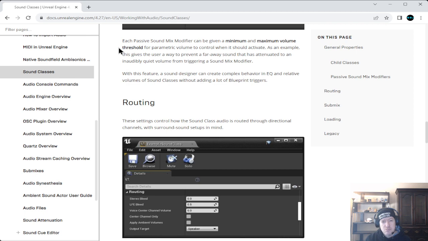Mm-hmm. In what way? You know, it's like, as an example, this gives the user a way to prevent a faraway sound that has attenuated to an audible quiet volume from triggering. Hmm. I don't really understand it. Yeah, maybe they. Oh, okay. I get it. I get it. I get it. Okay.